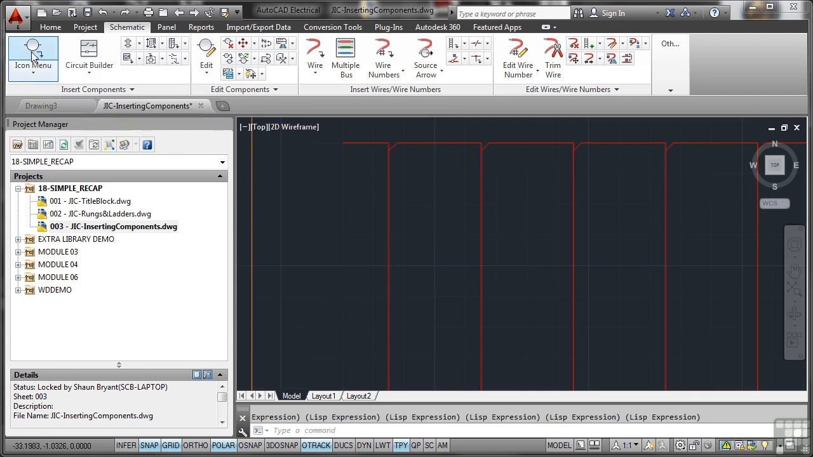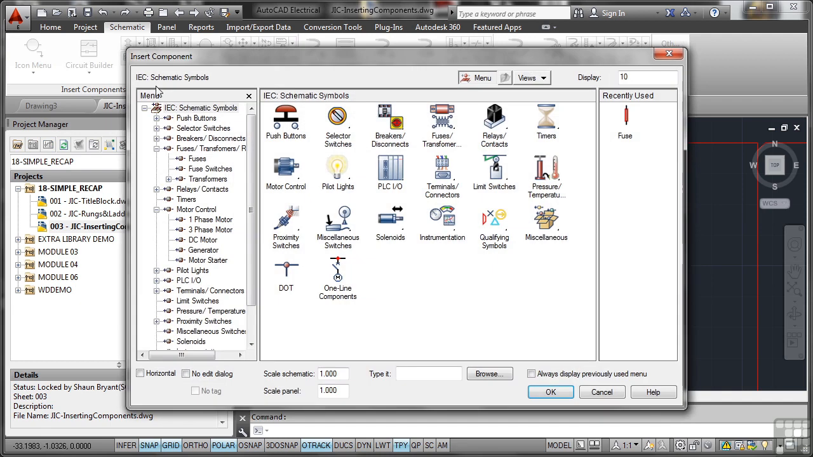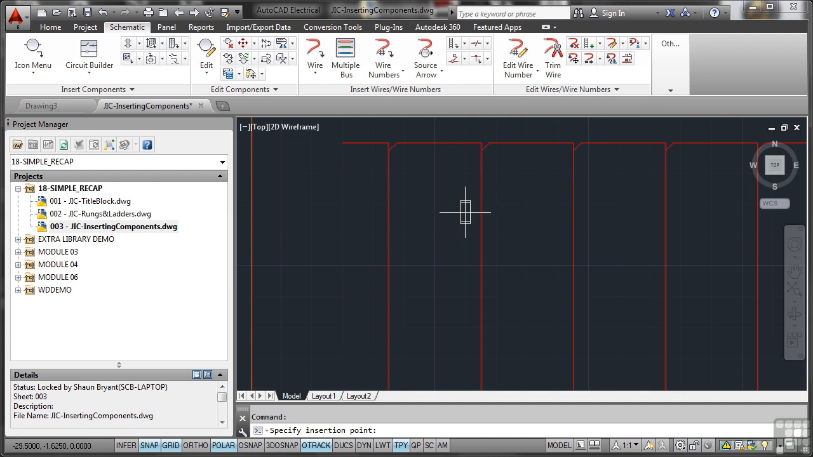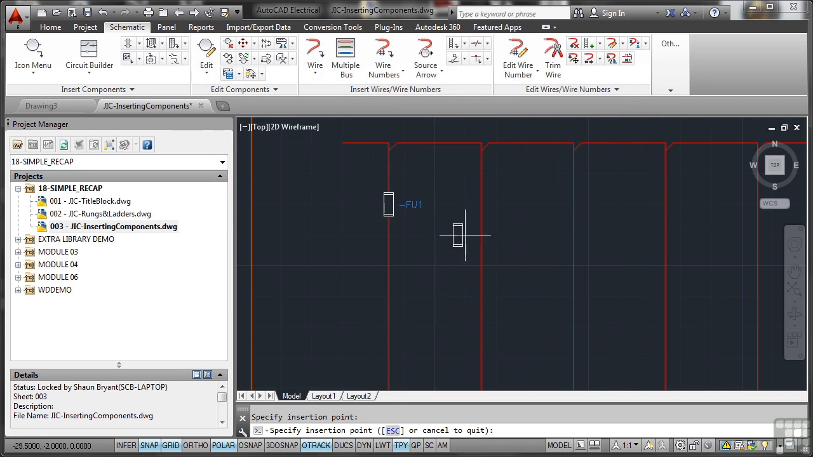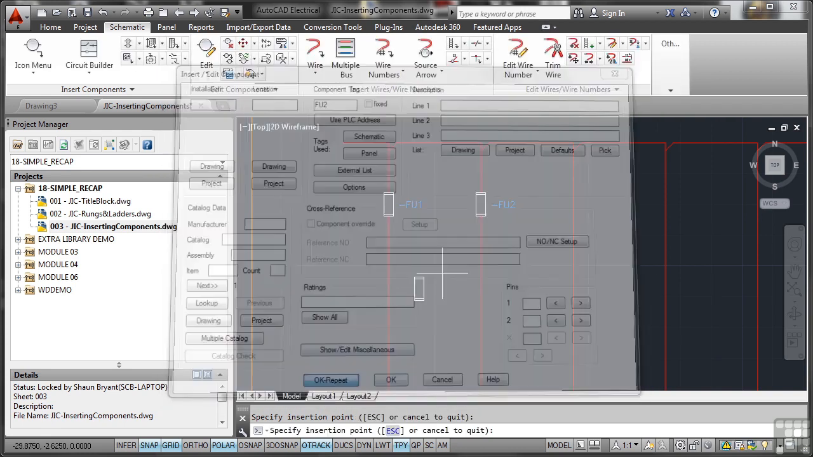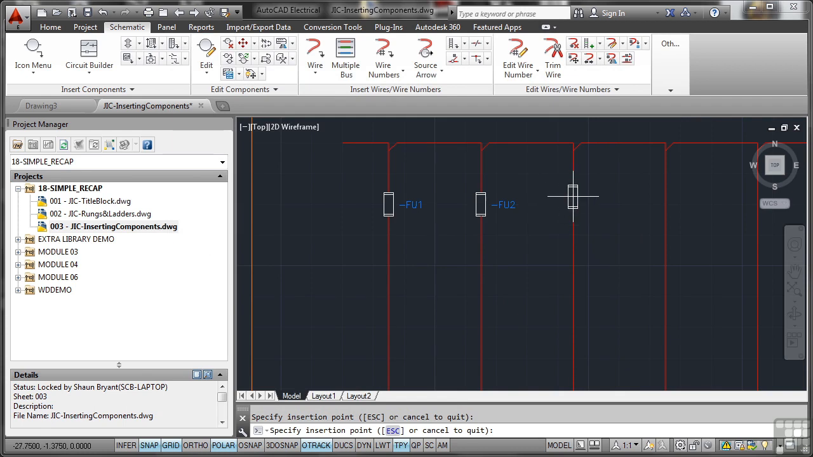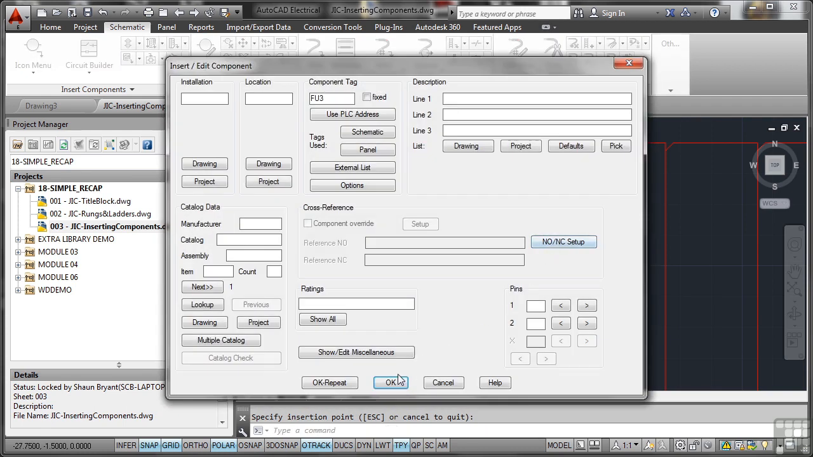So I'm going to go back to the icon menu now, and you'll see there that I can use the fuse again that I used before. So I click there, and when I come into the drawing area now, can you see I can link up with the snap and the grid, like so. So I'll place my fuse on the grid there, like so, and I'm going to do an OK repeat. And then I'm going to drop another fuse in here, like so, and then OK repeat again, and put another fuse in there, like so. So there's my fuses in place.